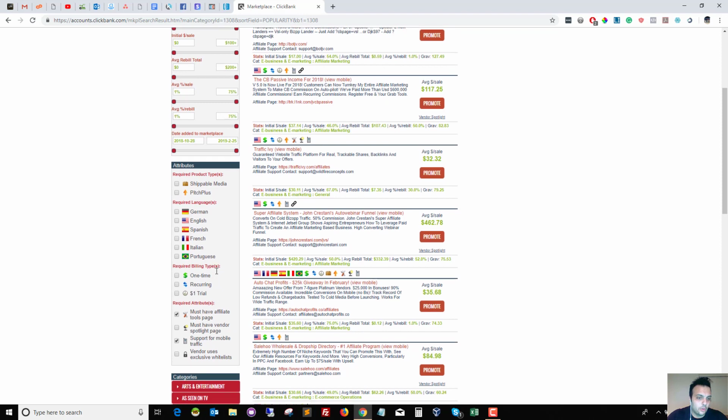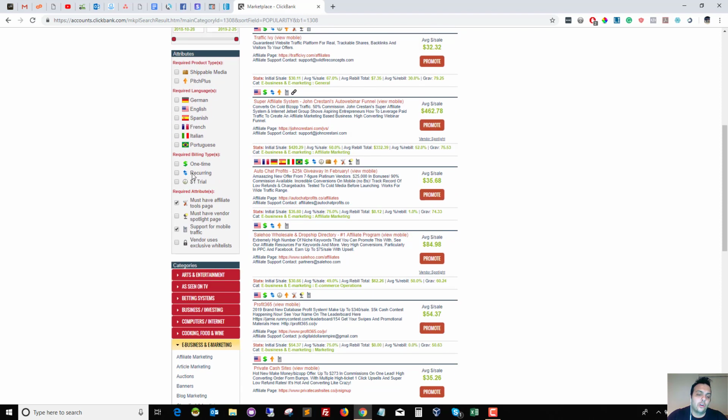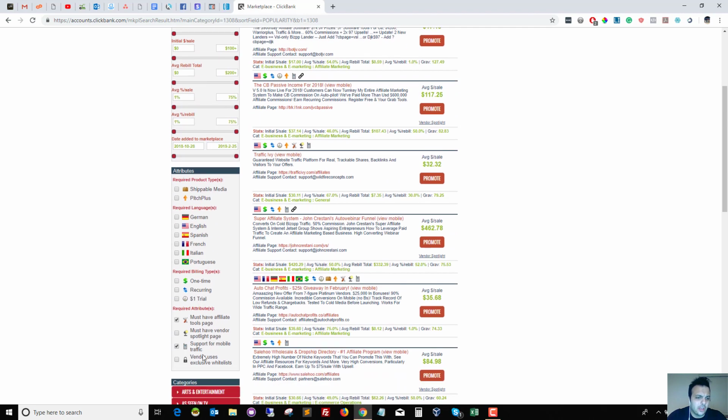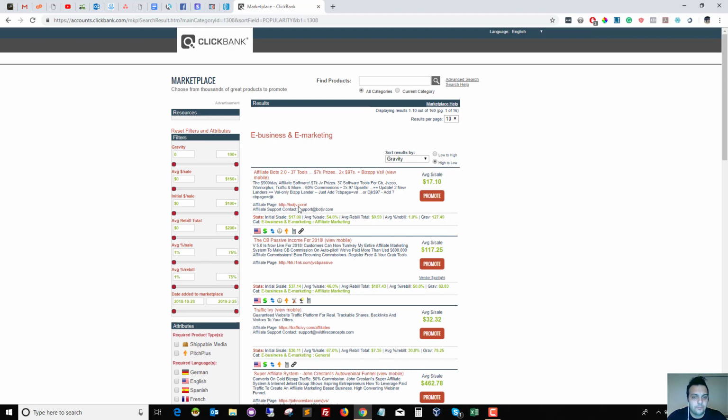But you can also make sure that it has recurring billing. So if you want something that's going to pay you every month, then you put a tick in there. If it has to have a one-time offer, so for example, if they go through the opt-in page, they buy the product, and they'll have a one-time offer to upsell them, you can tick that, and you'll have only products that do that. So you've got lots of options here, but I like to keep it simple with those two.